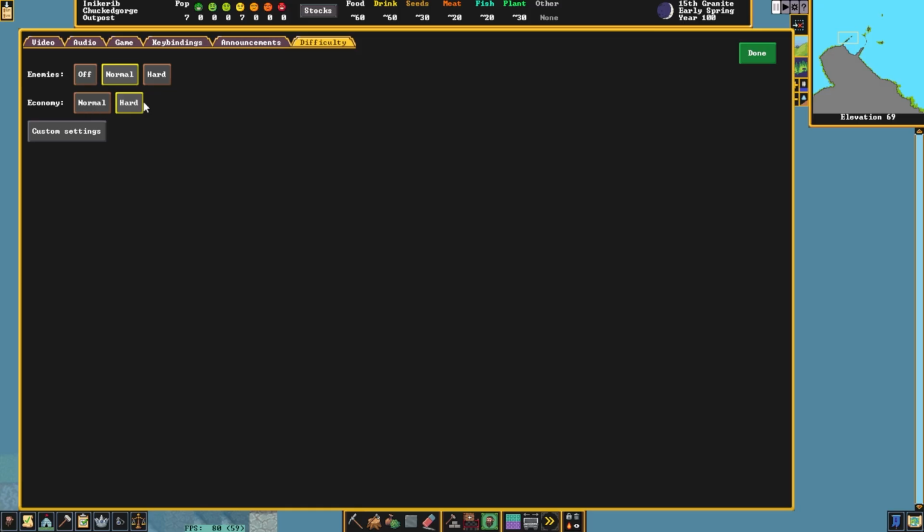So the economy is a thing that you turn on if you want to have to build very large, very detailed, very busy rooms full of lots of stuff. Can be a fun little challenge, in my opinion. I quite like the economy on hard, but we'll just leave it on default for right now.